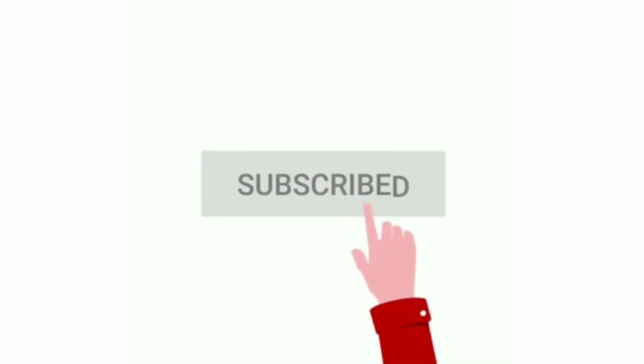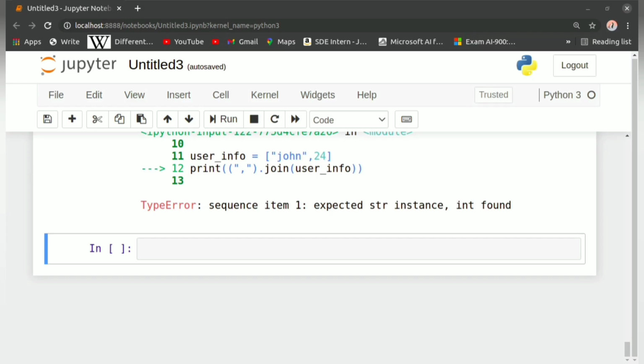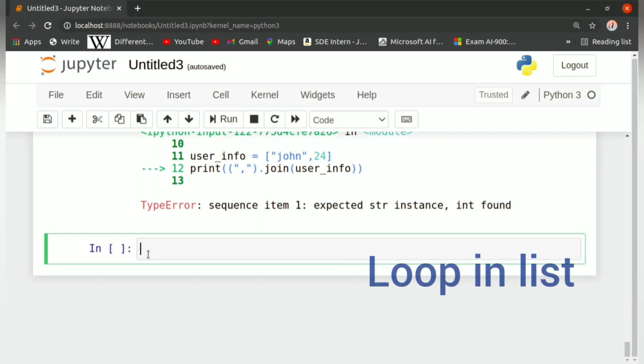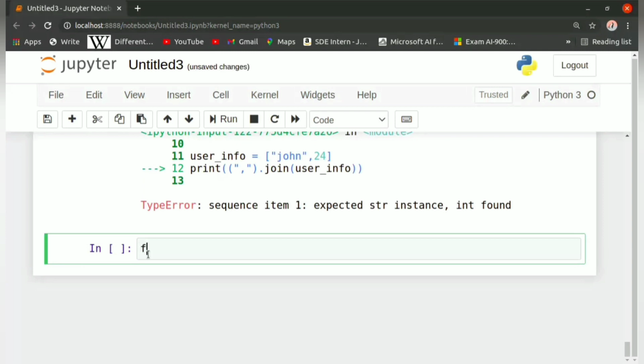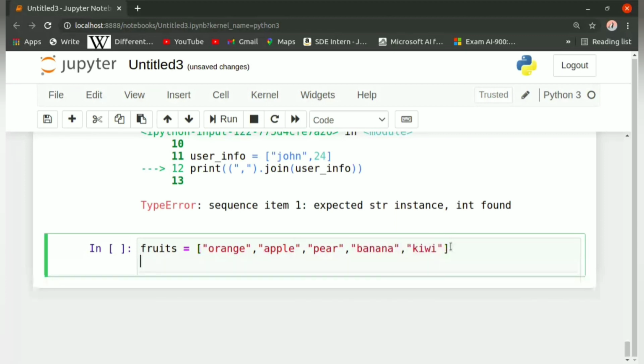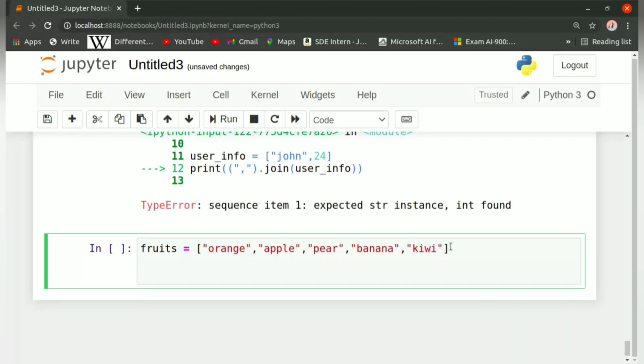Let us know how loops are used inside a list. In order to extract certain elements from a list, we can just use loops. Either it can be a for loop or a while loop. Suppose we have a list named fruits which contains the elements orange, apple, pear, banana, kiwi. These are the five elements, and now we wish to print all these elements in separate lines, or in other words, we wish to extract some of the elements from the list.